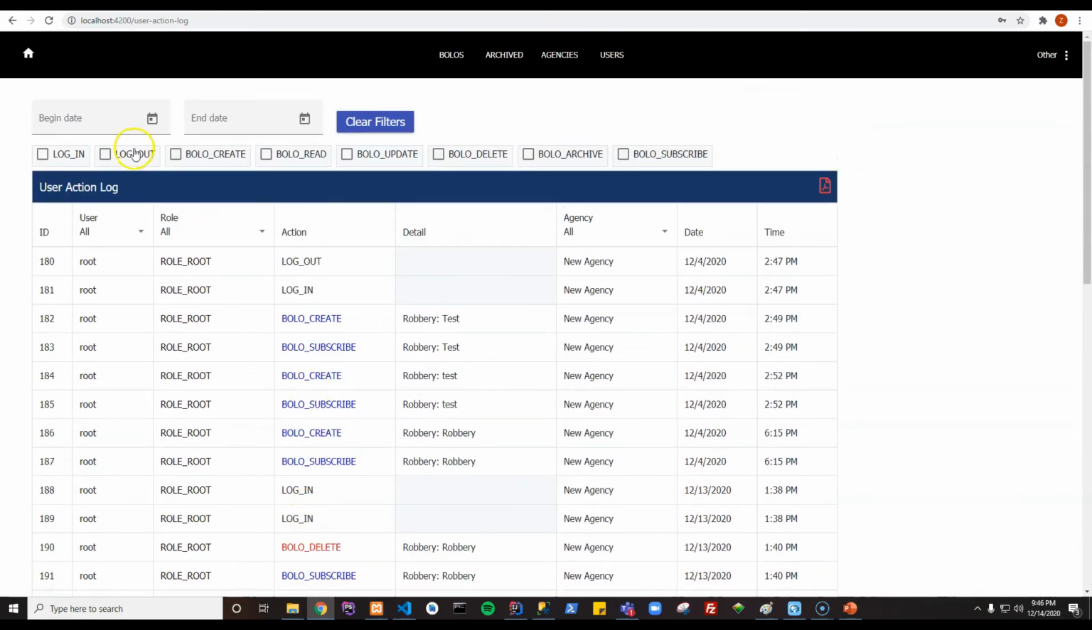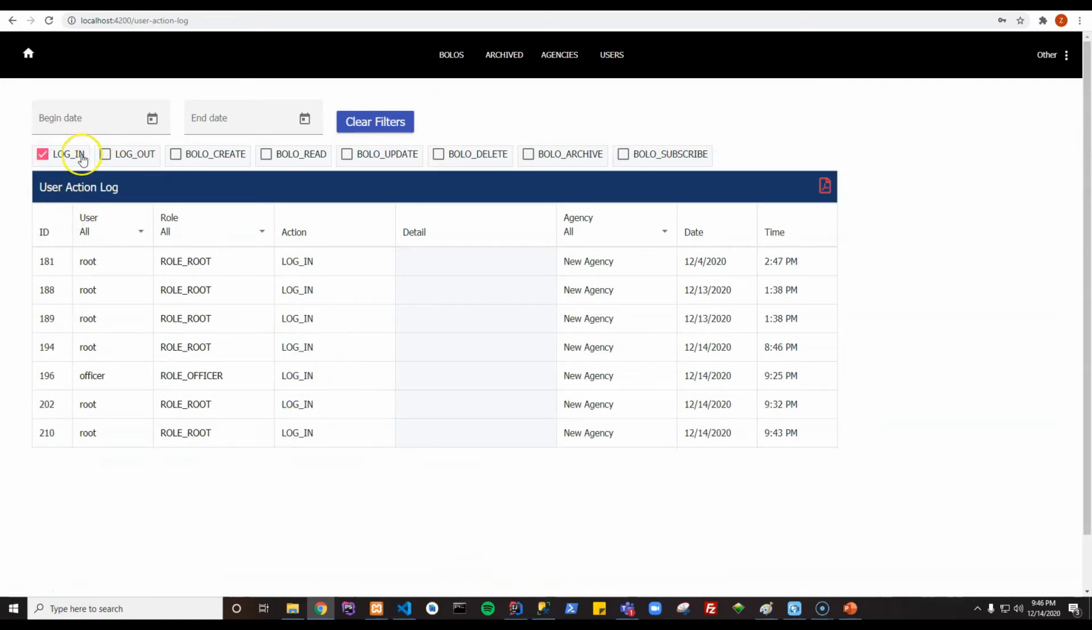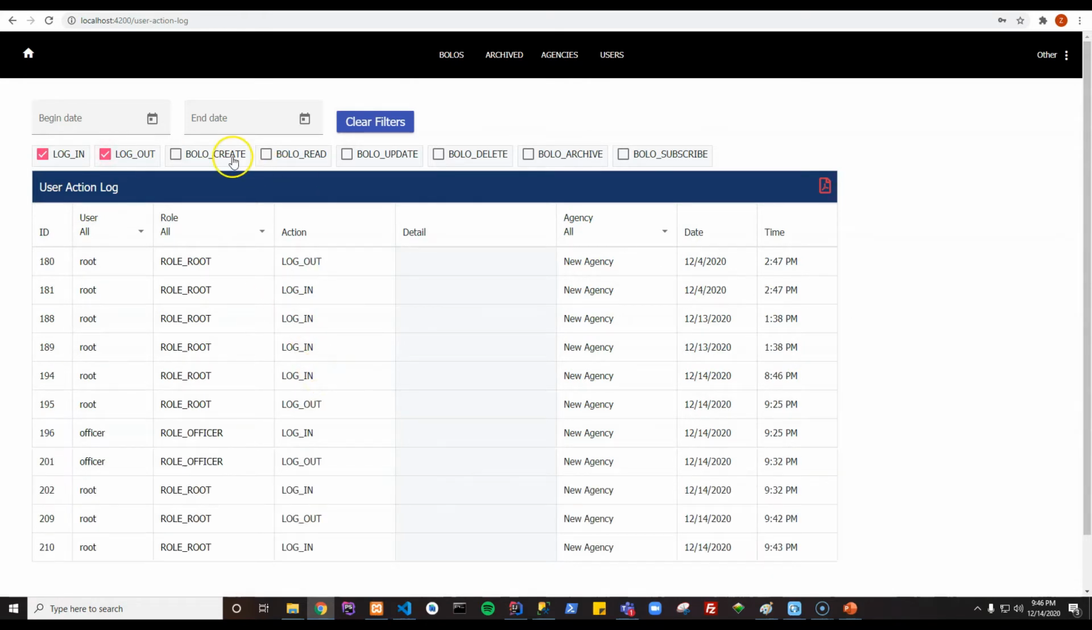Now to filter by different things, such as logging in and logging out, I could say, hey, I only want to see login and click this login checkbox filter. If I also wanted to see logouts, I could do that as well. And the same goes for a different BOLO create, BOLO read, etc.